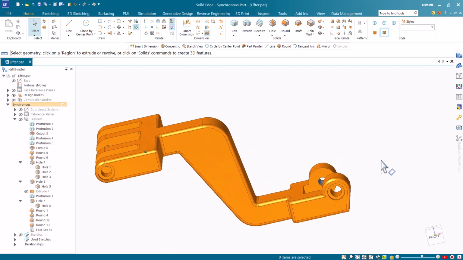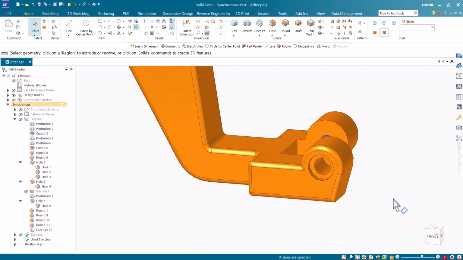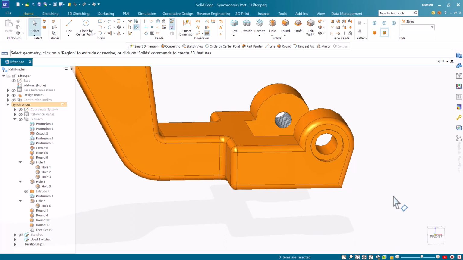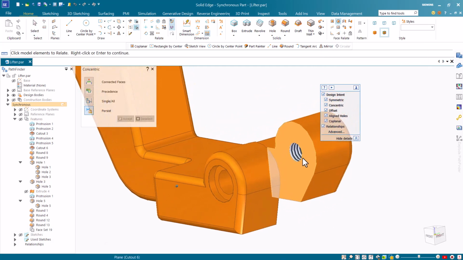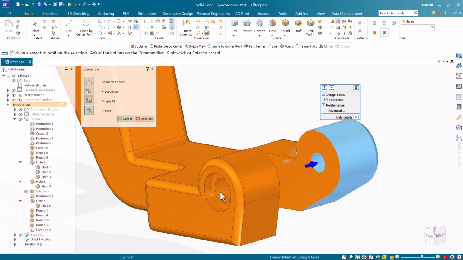The next thing I notice is that near the bottom, these two holes are not aligned. So what we can do is use the concentric face relate command. So we'll select this hole, accept, and match it to this hole. Make sure to accept.